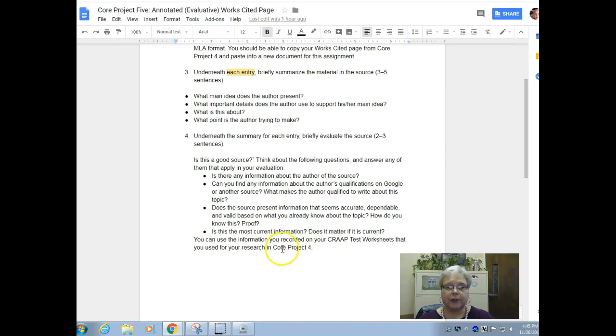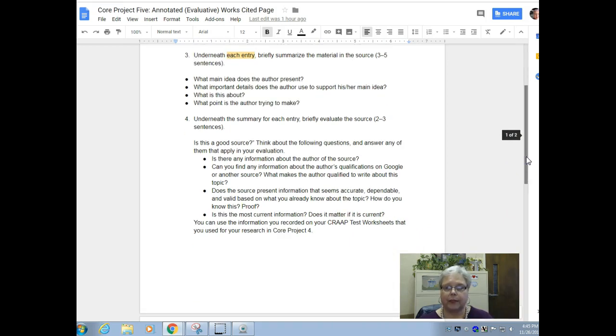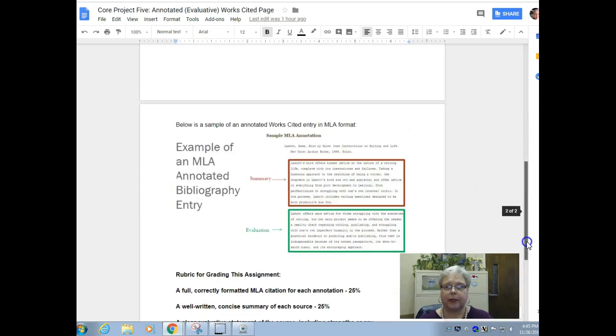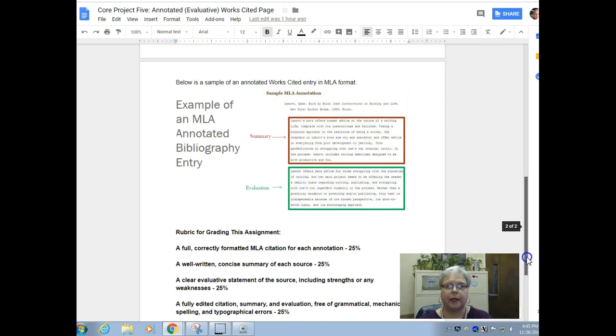But you can use the information that you recorded on your CRAAP test worksheet as you were doing your research for this. So you should have a lot of this already done so that you can quickly put this assignment together. If you didn't fill out those CRAAP sheets, and if there's something else that you haven't done, then of course you're going to have to go back to your source and get it done. Particularly the summary part, you'll have to go back to your source and look at it.